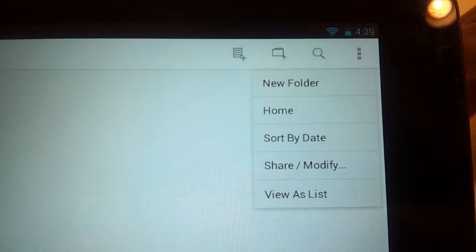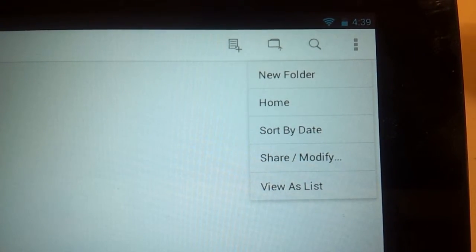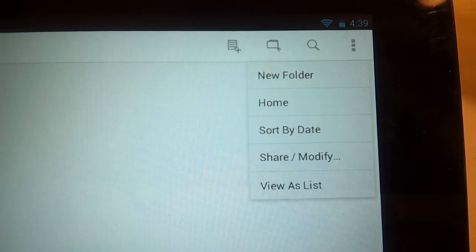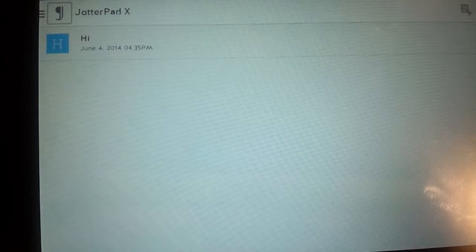And on the home screen, if we go to the top right corner, we've got these 4 options. The first one is for creating a new document. The second icon allows you to browse through the files on your device, in this case the tablet. The search icon allows you to search for other documents created. We just have one right now. And the final is a menu key that allows you to create a new folder, go back home, sort your documents by date, share or modify your documents, and view them as a list. To show you what that looks like really quickly. And right now we just have the one.